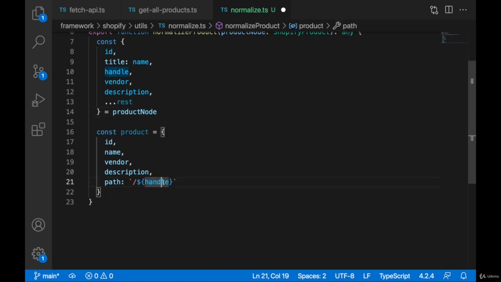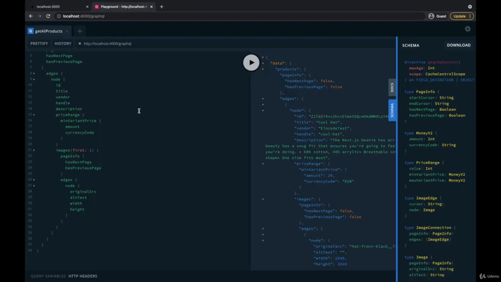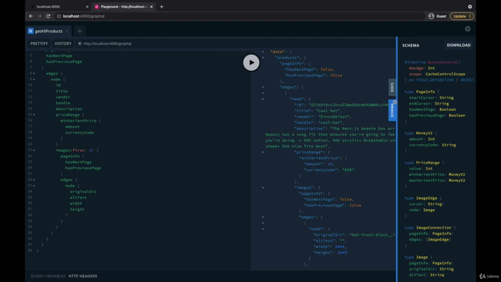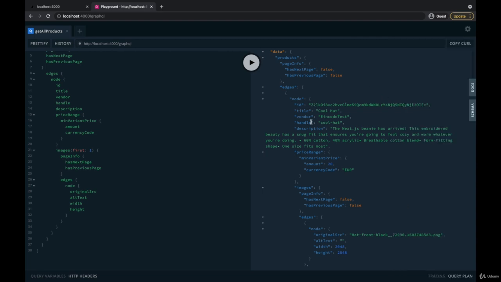So path is just simply handle, and the handle, if you remember, is just a slugified version of the title of the product. I will show an example. You can see here handles. When we are getting our product, handle is this slugified version of the title. The title is in a normal format, like Cool Head with capital first letters, and handle is the slugified version of the title, which is everything lowercase and every space replaced by a dash. So when we want to navigate to a product, we'll have a nice URL like this.